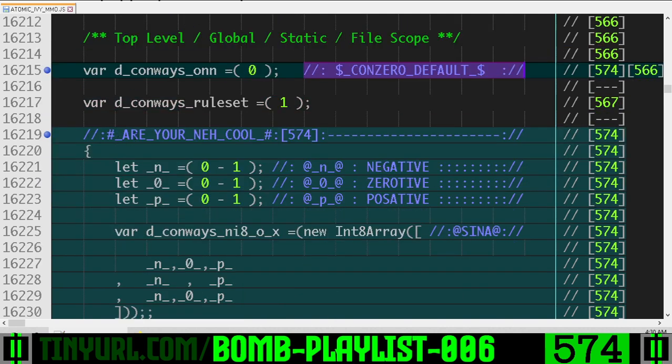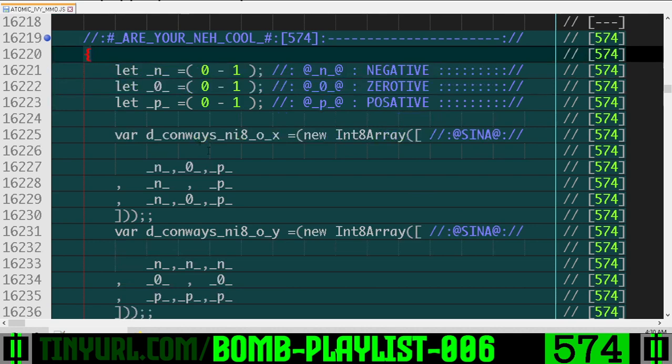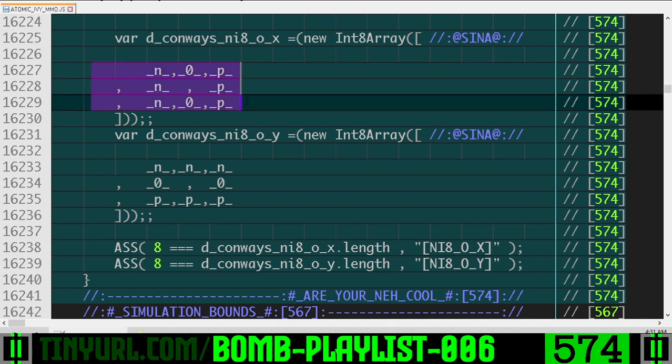And then right here, we want to know if our neighbors are cool or not, so we just want a lookup table that converts the neighbor index, of which there are 8, to an offset x or an offset y. So we got these little temporary variables to make it easier to set up the lookup table for the offset x's and the offset y's.